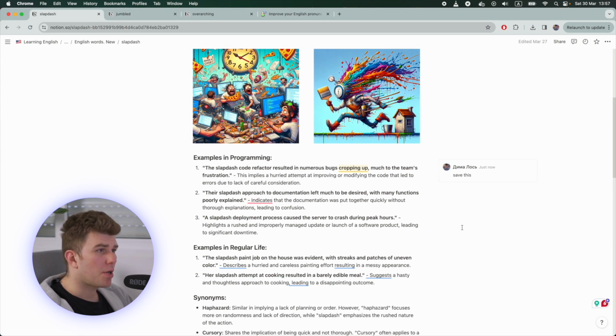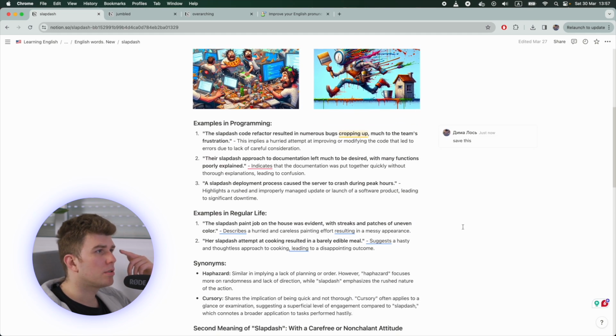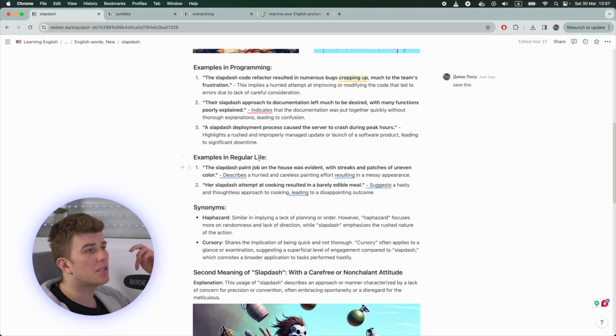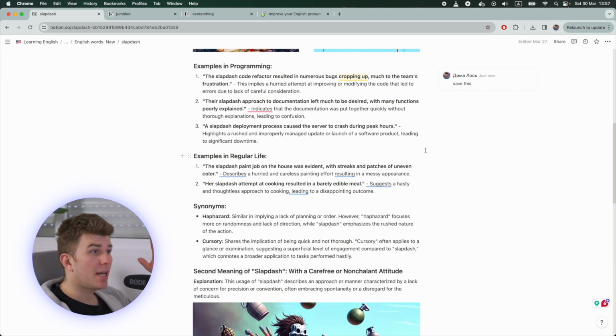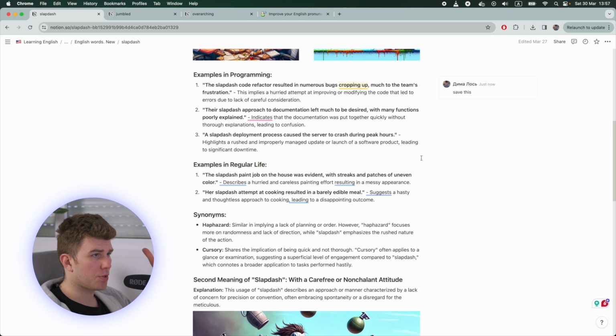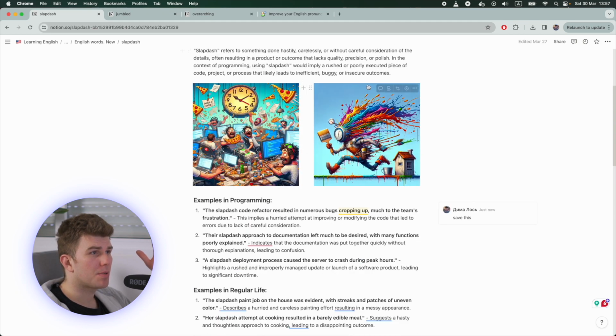Their slapdash approach to documentation left much to be desired, with many functions poorly explained. A slapdash deployment process caused the server to crash during peak hours. Let's get to examples in real life. The slapdash paint job on the house was evident, with streaks and patches of uneven color. Maybe it's about this picture.